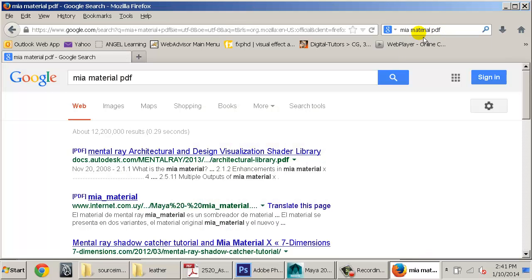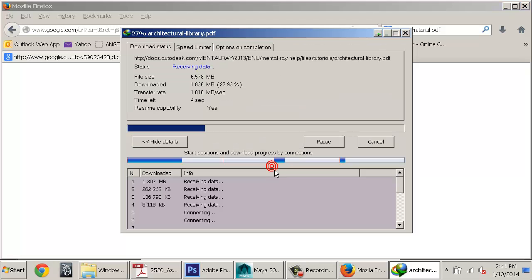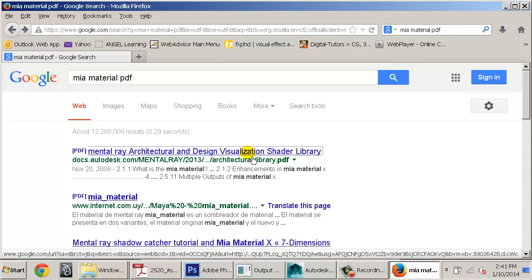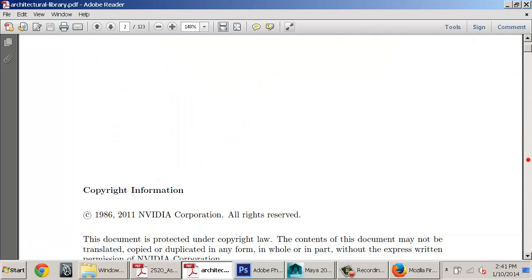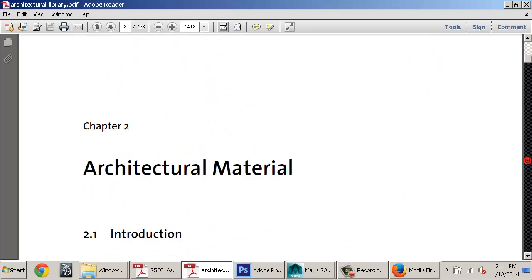PDF. This first one is this mental ray document. And if I just wait until that's done, there we go, open it. And this is going to walk you through a lot of these things that I'm just kind of glancing over.